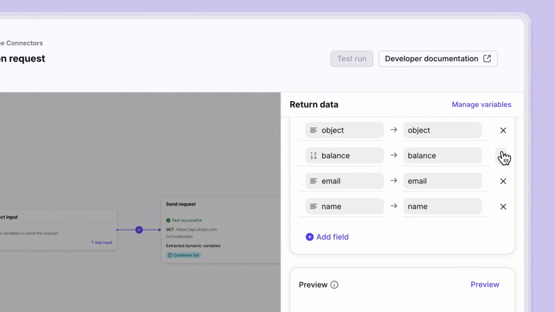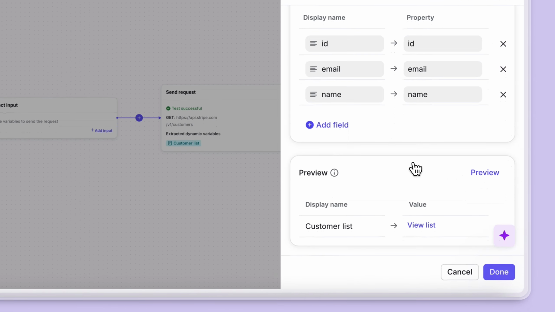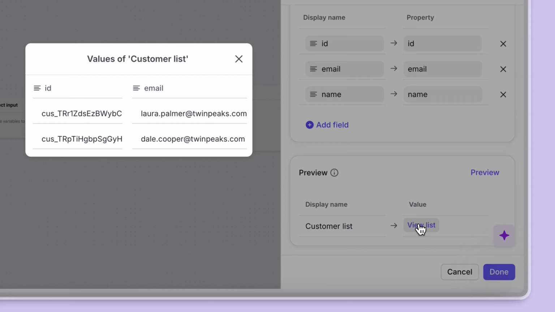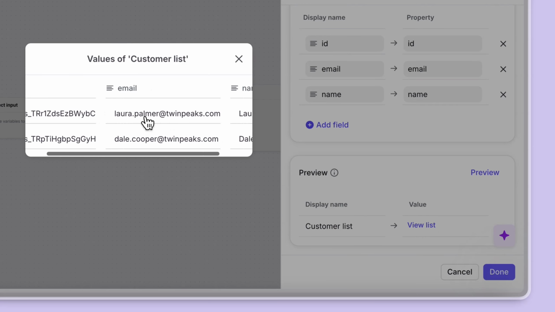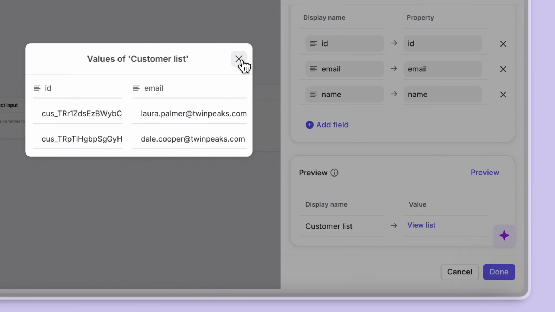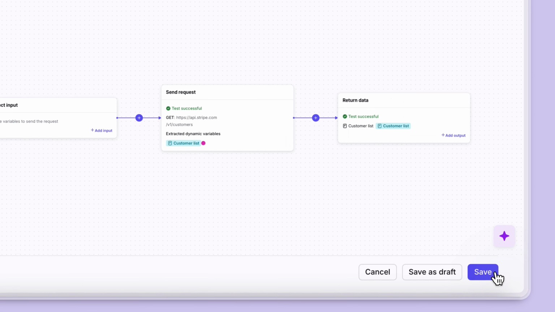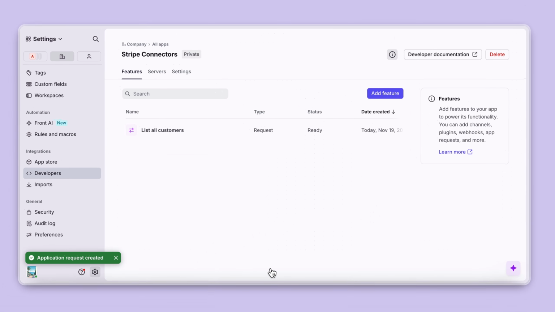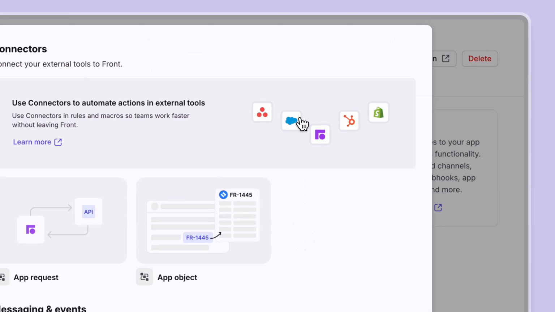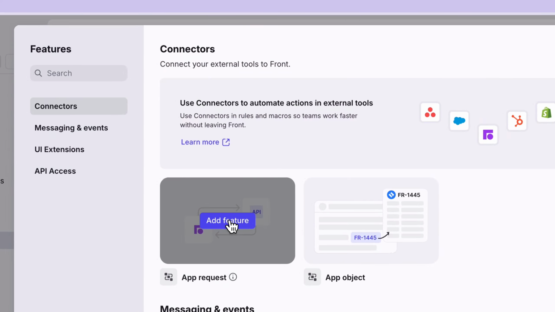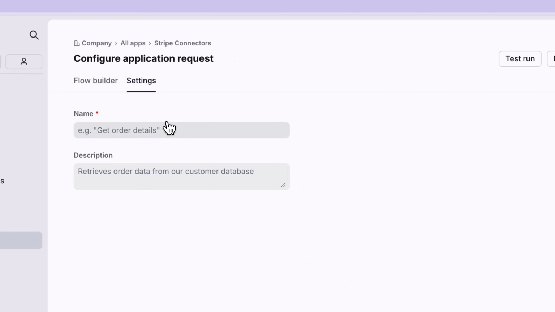Just a little more trimming here. Once you've trimmed the list down, click Preview and then View List to see the fields that return for your customer data. These look like our legendary Twin Peaks characters, so we're good to click Done on this node and then save the app request. We now have a way to pull our list of customers directly into Front without any code involved. The next step is to create an app request that pulls up all the charges for a customer so that Front teammates can select which charge to refund from that list.